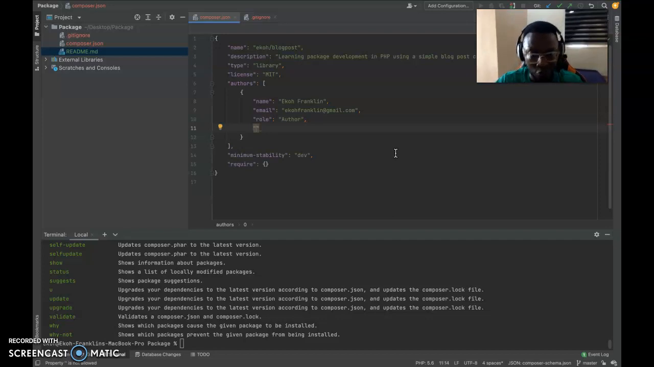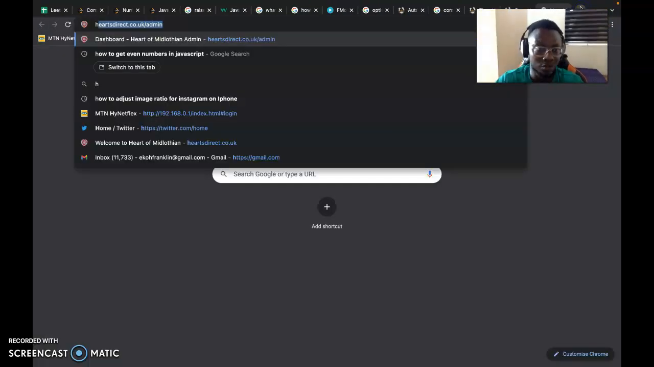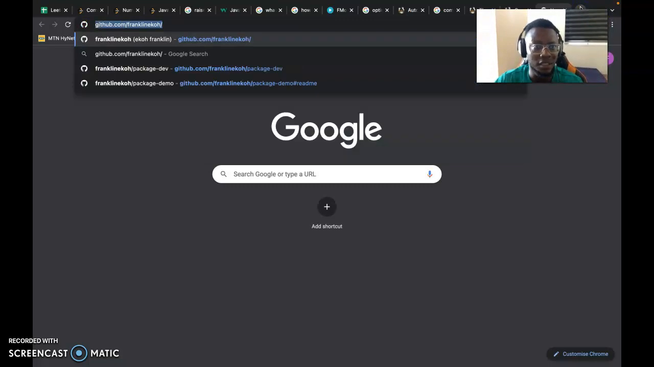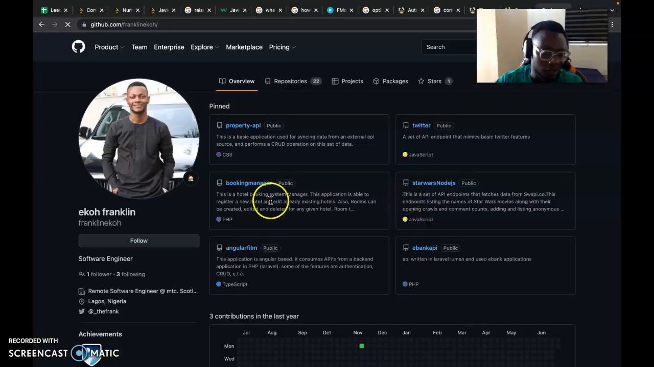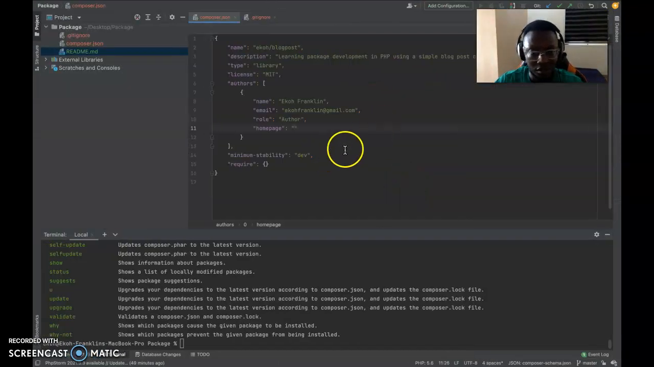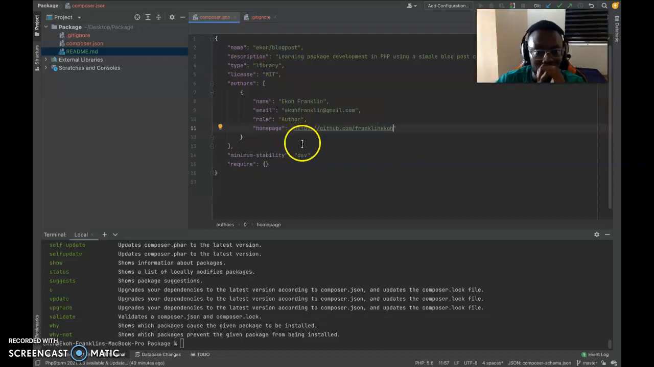And then you have homepage. So this is if you have a personal website or anything like that. For this, I'll be using my GitHub. This is my GitHub. Let me just open it here. Yeah, this is my GitHub. I'll be using this. I'm just going to paste this in at the homepage, and that covers the author. And then the minimum stability will be dev.